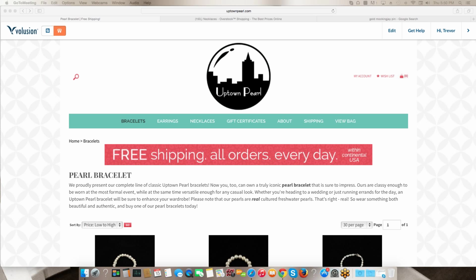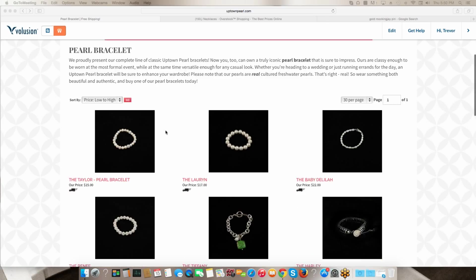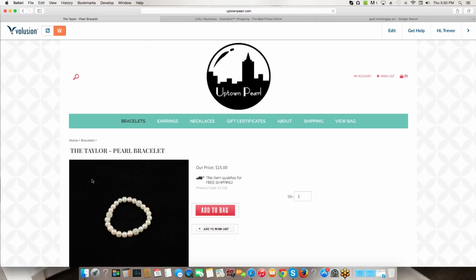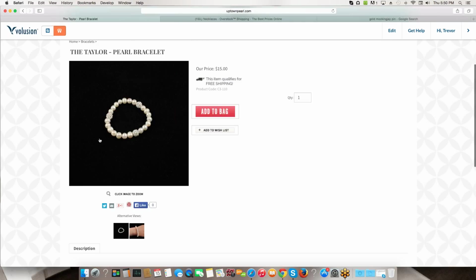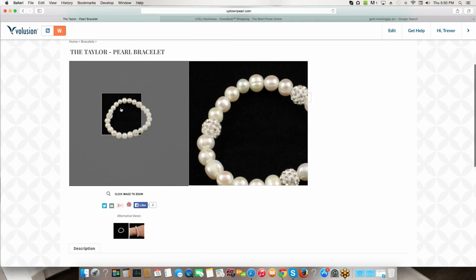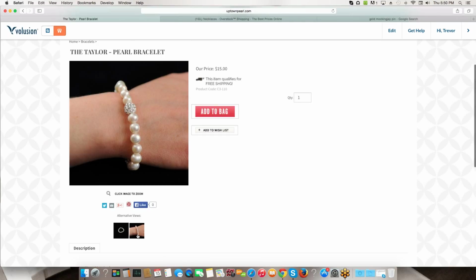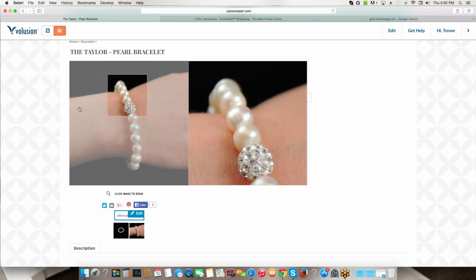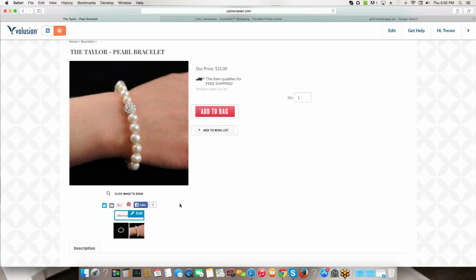I think we could present our product so much better than it is right now. Right now, we just have these generic shots of the product. In fact, I'll just click on this Taylor bracelet for just a second. And they're not bad. Here's just sort of like a general picture of it. And then we do have it on a wrist right here. You can kind of see this a little bit. But they're not great.